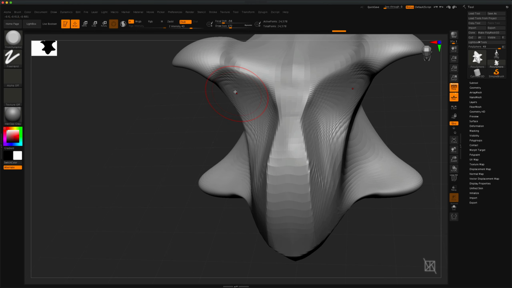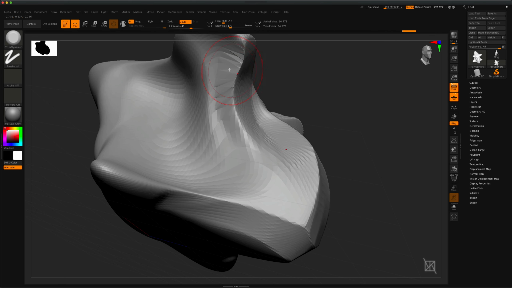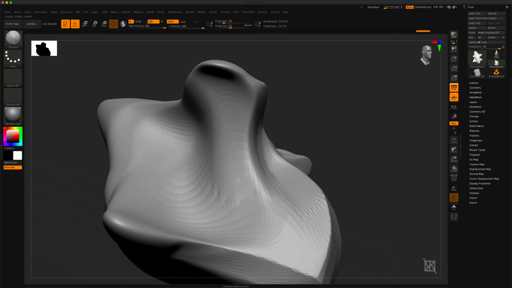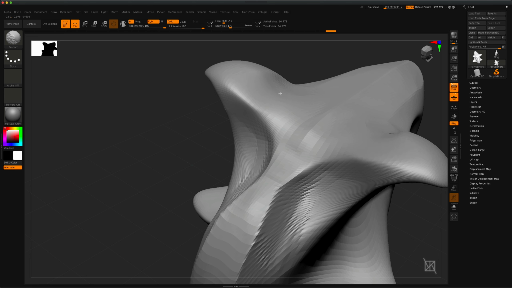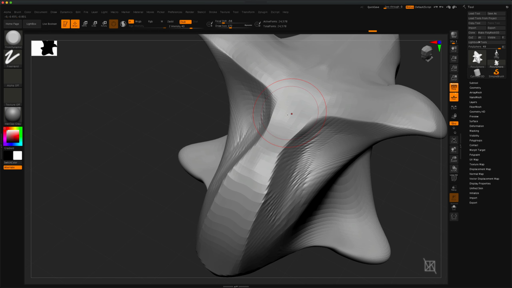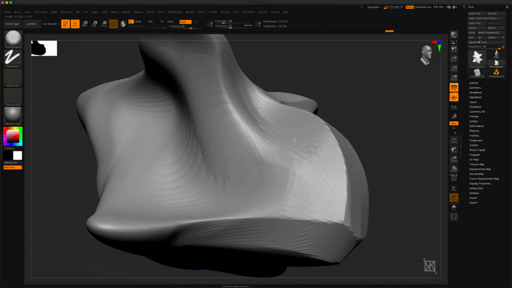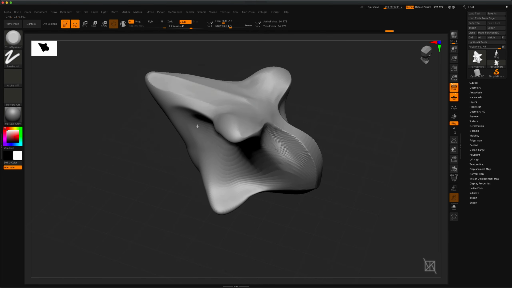With Trim Dynamic, if you hold Alt, you can build outward. It will still flatten the form, but it will be pulling slightly out at the same time. And then I can come in and smooth an area and then come back with Trim Dynamic. So you can work back and forth with adding and subtracting in order to get the shape that you want.